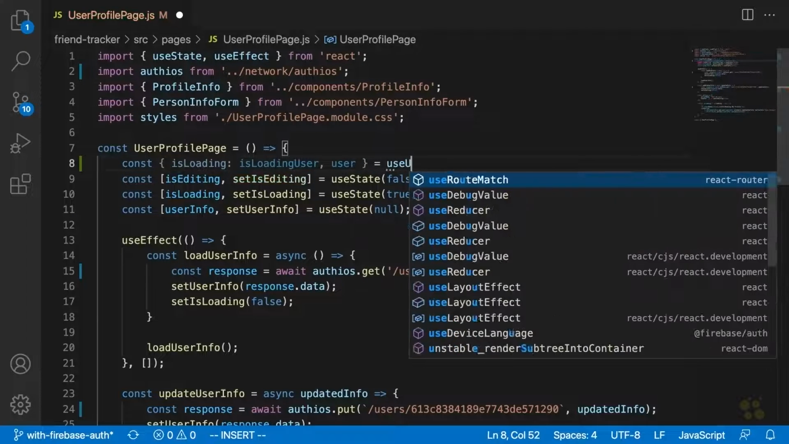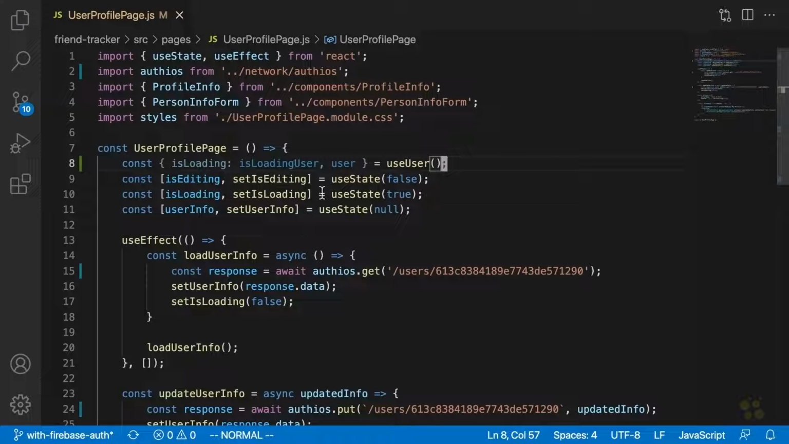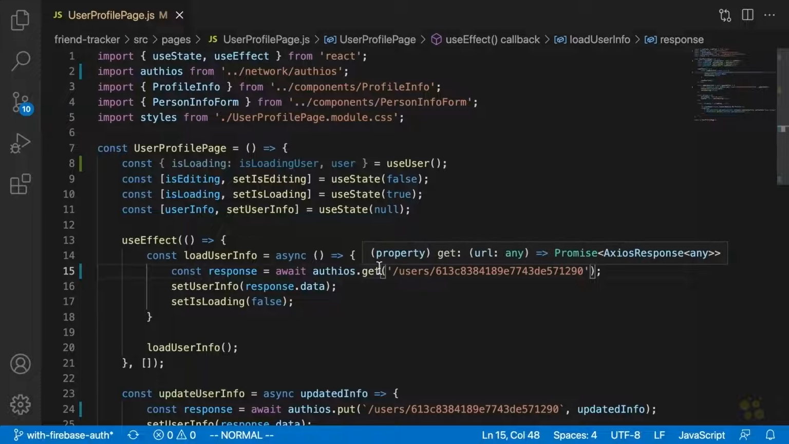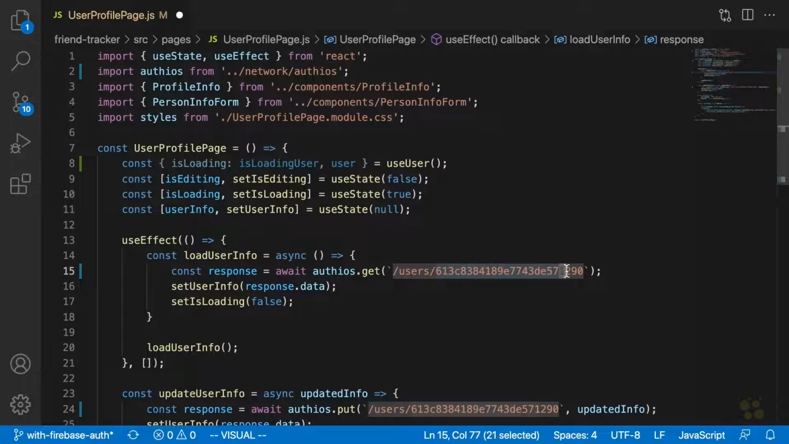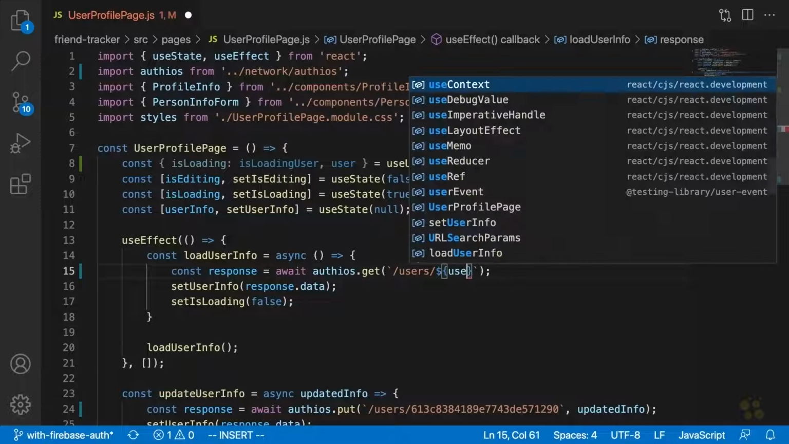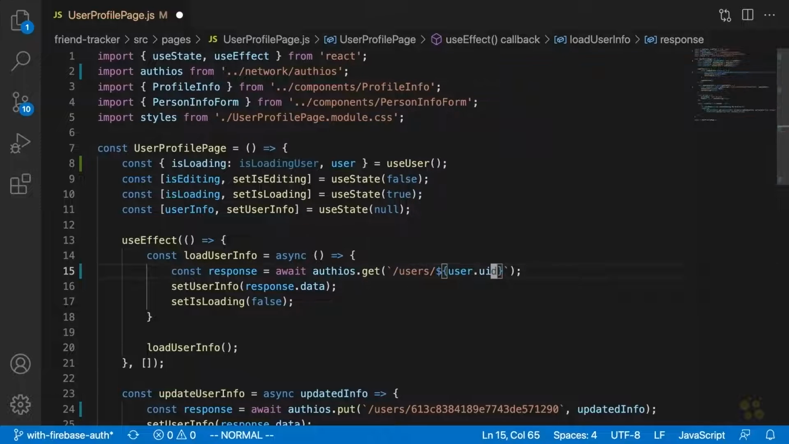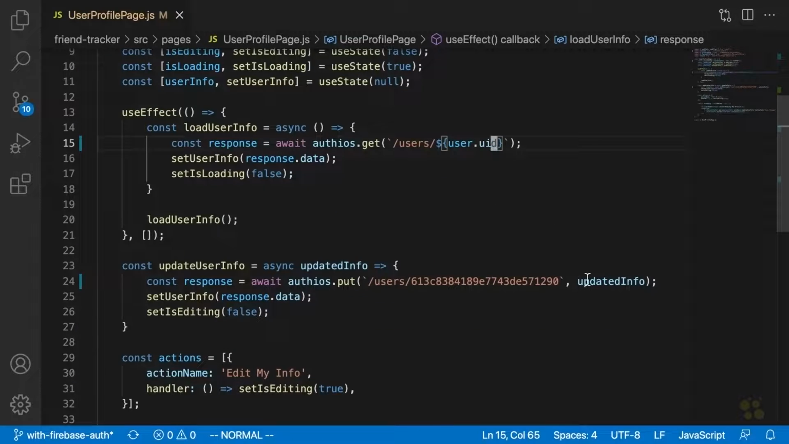And this is going to be equal to useUser. And once we have that, we're going to want to replace this here. We're going to say backticks and replace the user ID inside of here. So users, user.uid. Same thing down here. We're going to replace this now with users, user.uid, that is.